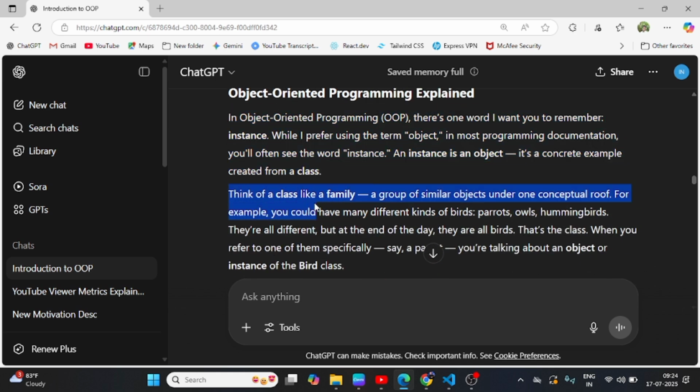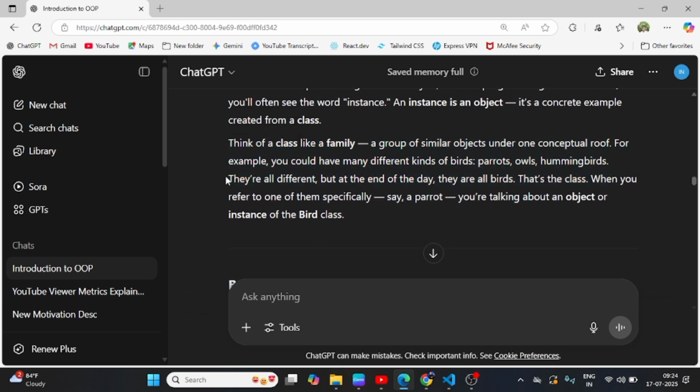Think of a class like a family, a group of similar objects under one conceptual roof. For example, you could have many different kinds of birds: parrot, owl, hummingbirds. They're all different, but at the end of the day, they are all birds. That's the class. When you refer to one of them specifically, say a parrot, you are talking about an object, or instance, of the bird class.